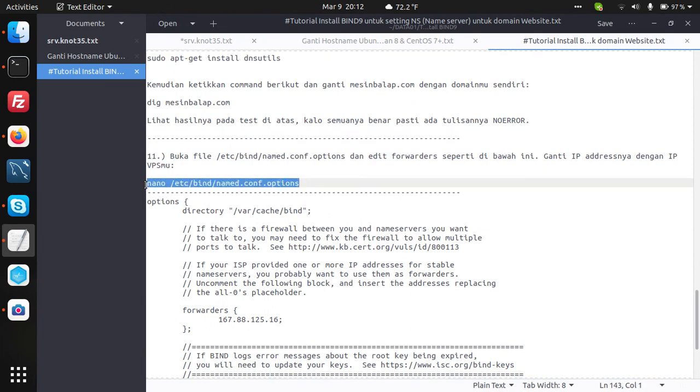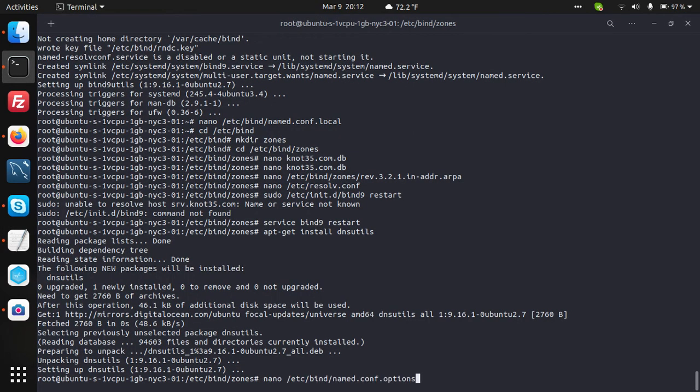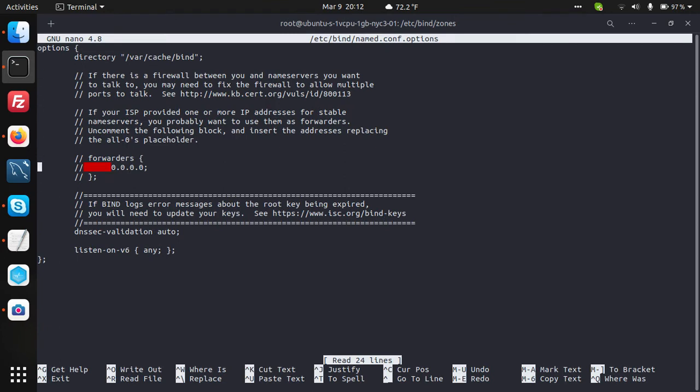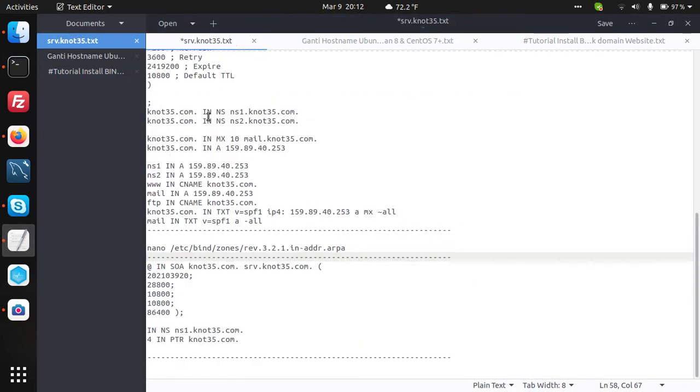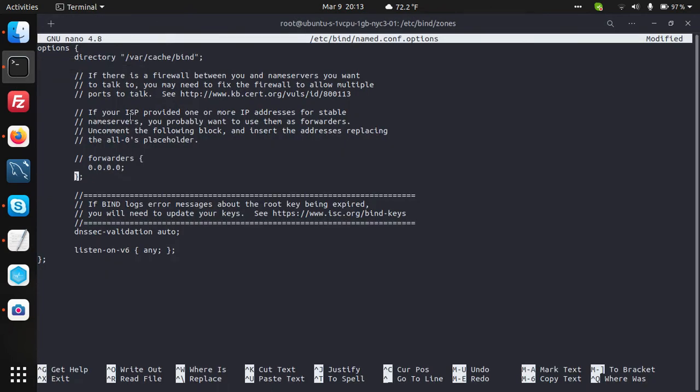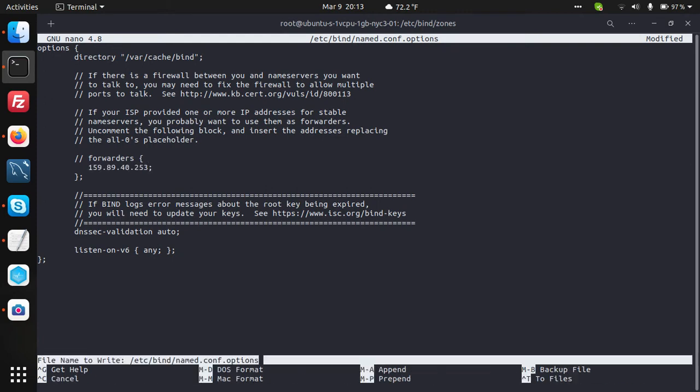And for the named.conf.options, we can set the listen IP to your actual IPv4 address. Simply replace the 0.0.0.0 rule with your actual server IPv4 address.